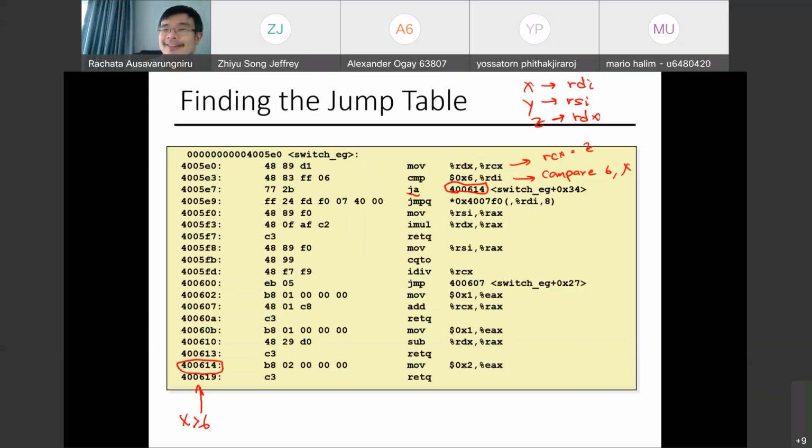It's default. So what does default do? W is going to equal to 2, right? And we put that into EAX. In this case, it's in EAX. So it's already returning W, which is right now 2. And you return, right? Return RETQ is return from the function call. All right, clear. Are we all clear on the default case?